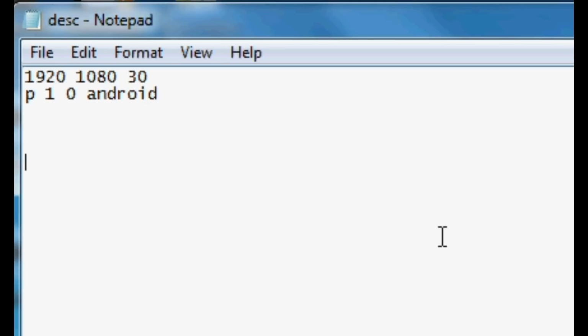So the next stage is we need to tell the boot animation where to find our frames and how to display those frames. So the next line, we'll type P as shown. So we'll just type P, and then next to it we've got two numbers. Now this 1 here means basically it won't loop the actual animation.